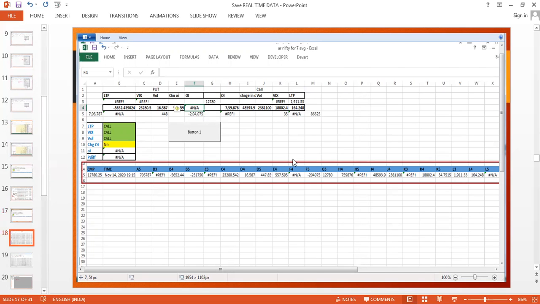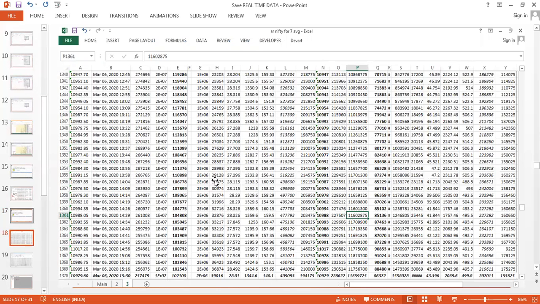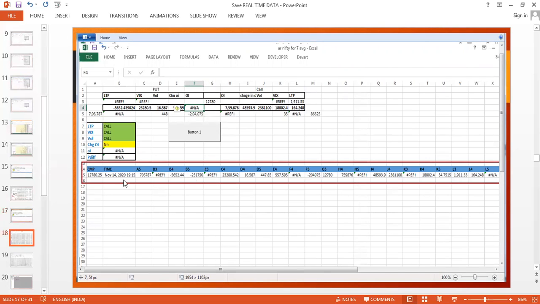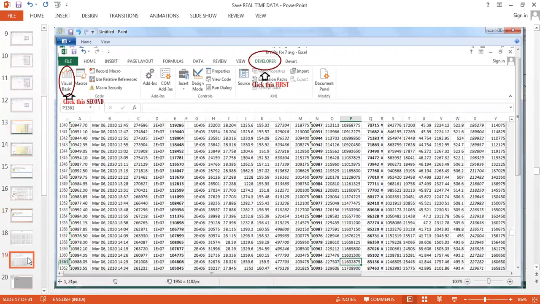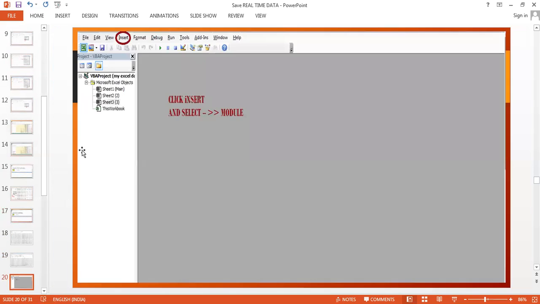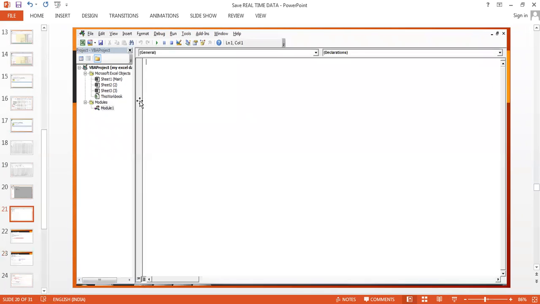The next point is that we have to save the data we fetch. Suppose this is the data we fetch, this is how it looks, and we are saving it every 5 minutes. How is this going to be done? It is a very simple procedure. Click on the developer button and select VB. After selecting VB, this pop-up will come. Click the insert button, and inside it select a module. After selecting a module, this window will come.